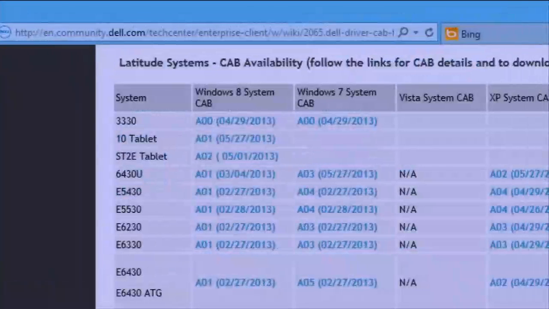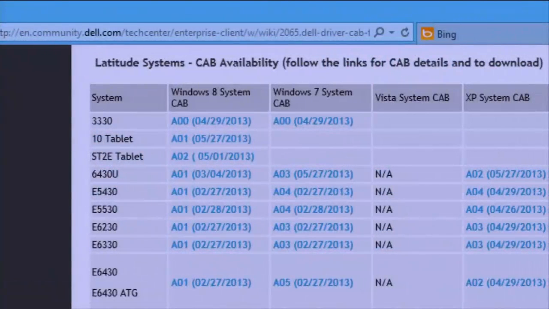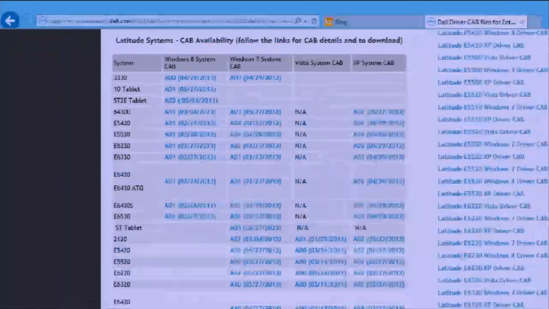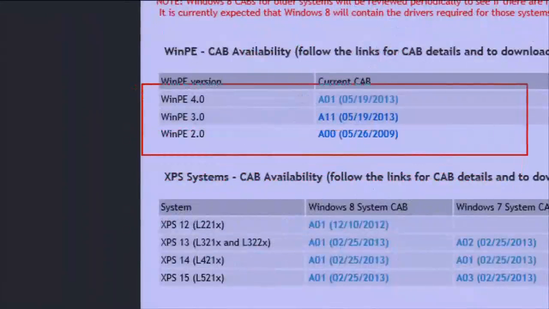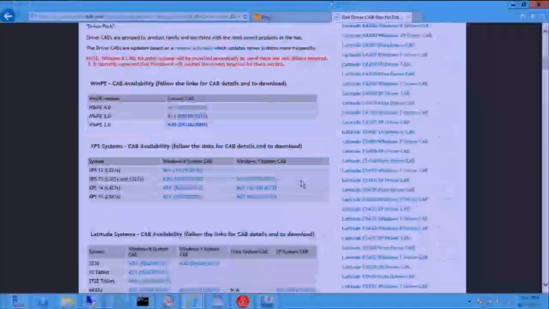So in the Dell website, you will find cab files for each model, each business model, and each operating system they support. And you also find actually the boot image drivers. I will come back to them later, but they have a special cab file for boot image drivers, which works for all the Dell machines.